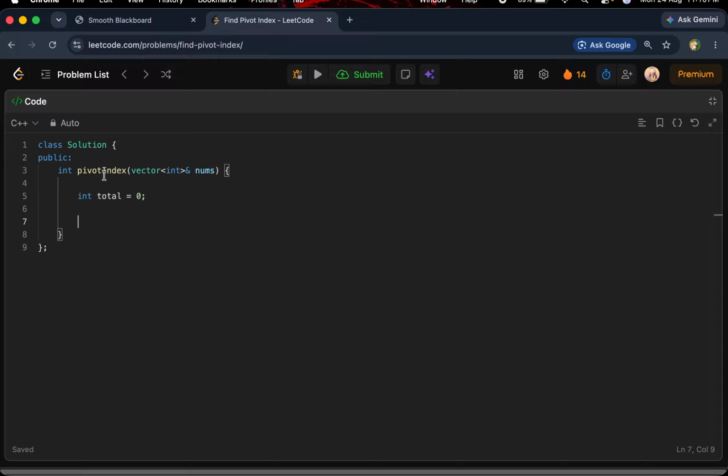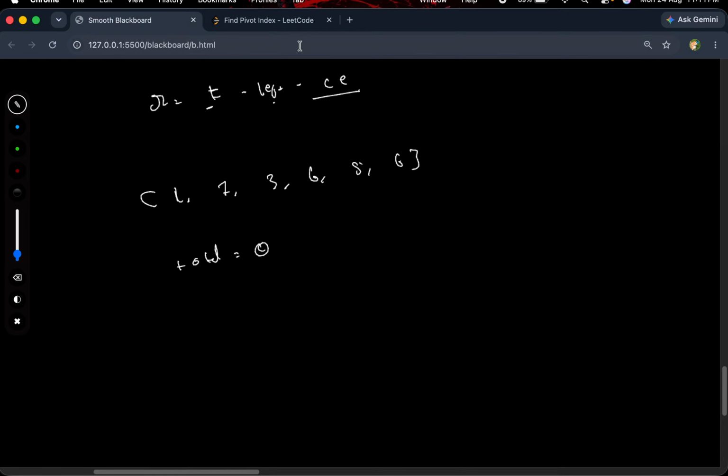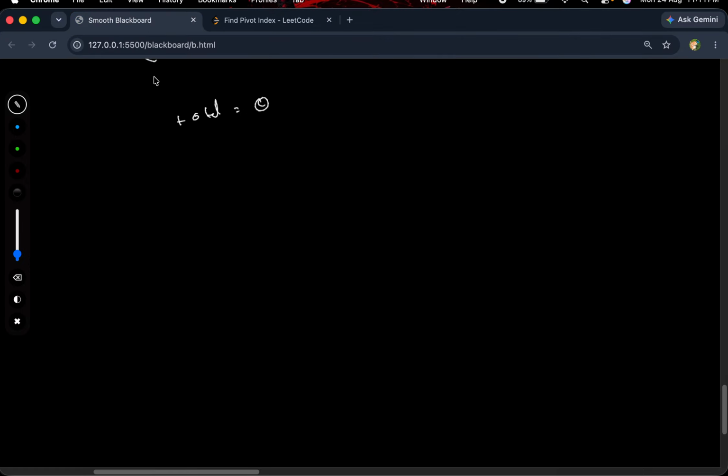Now let's understand with an example. If we have the array nums 1 7 3 6 5 6, now our total is 0. Now we have to calculate the total sum: for x in nums, total plus equal to x. So here we go through every element of the array and add it to total. Like this.